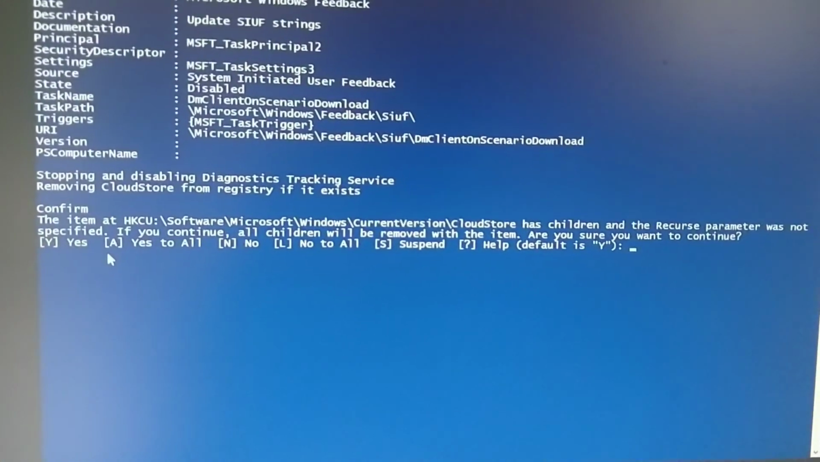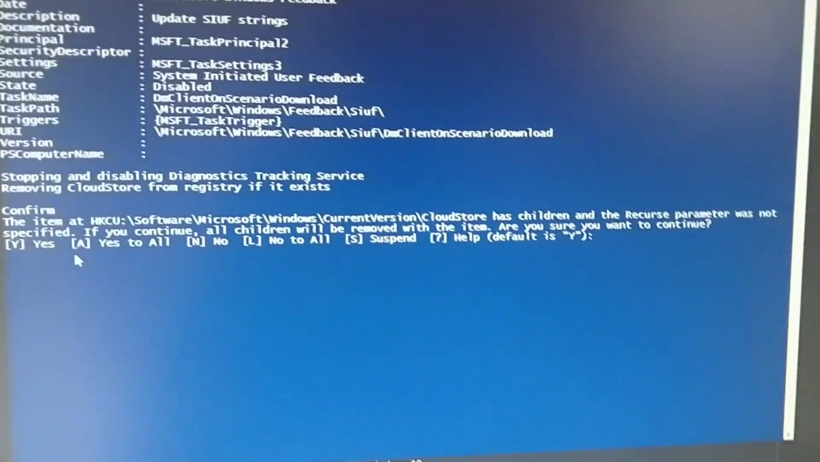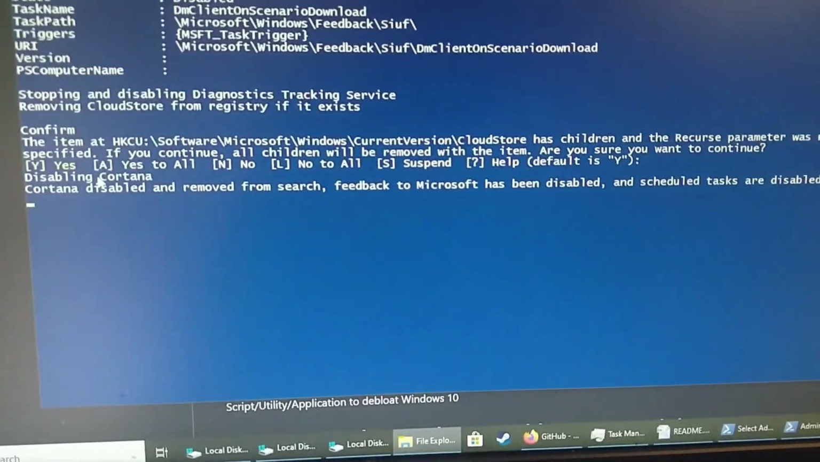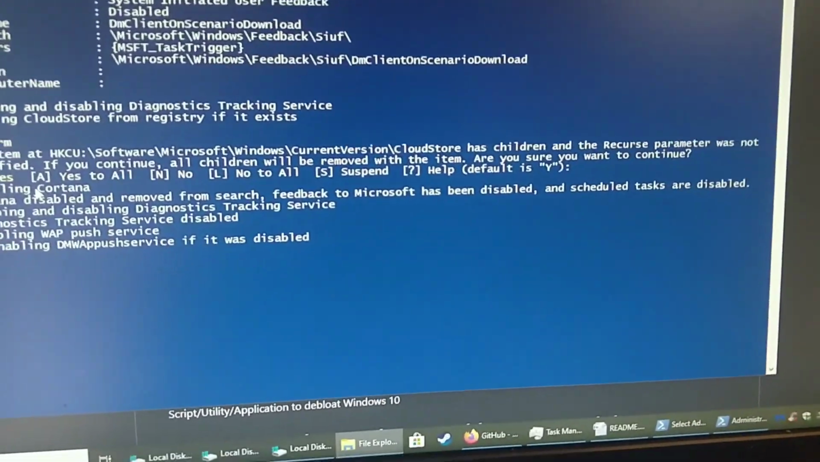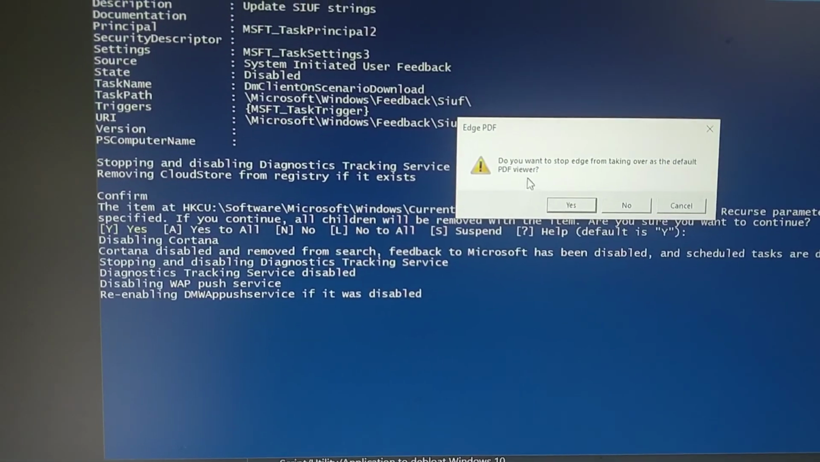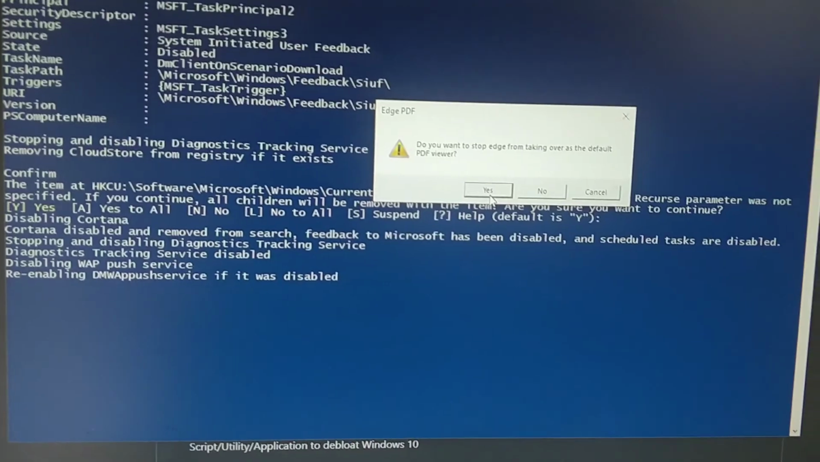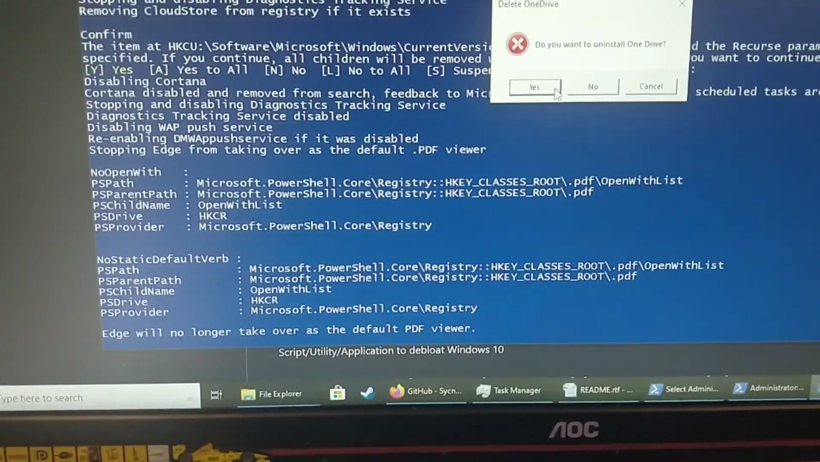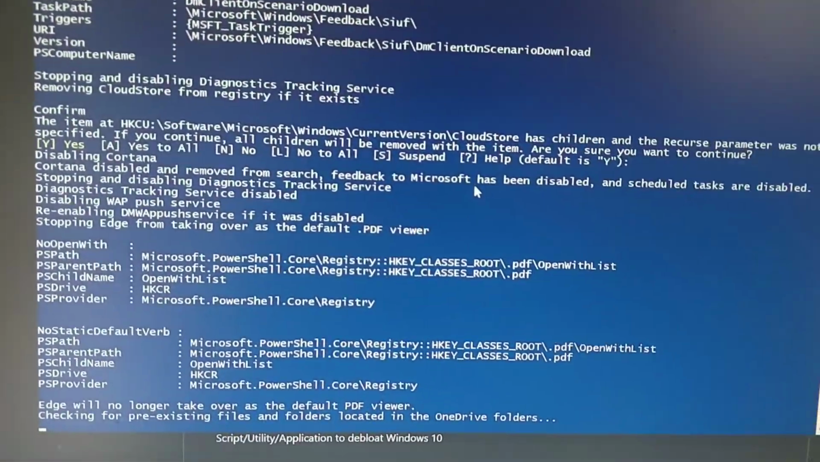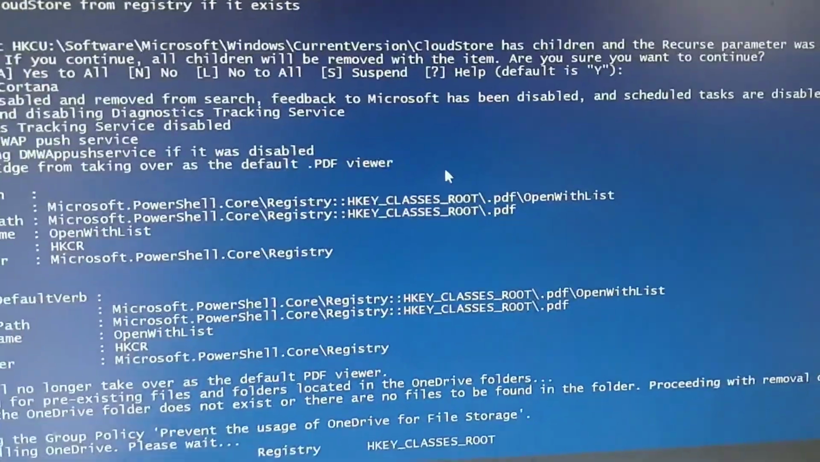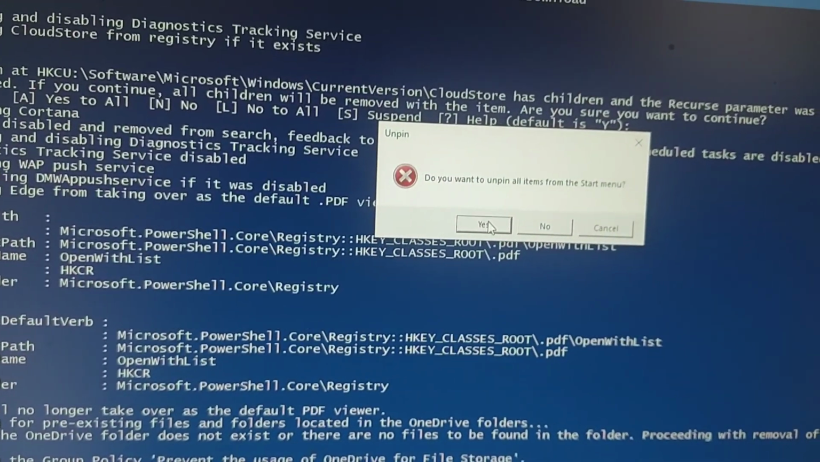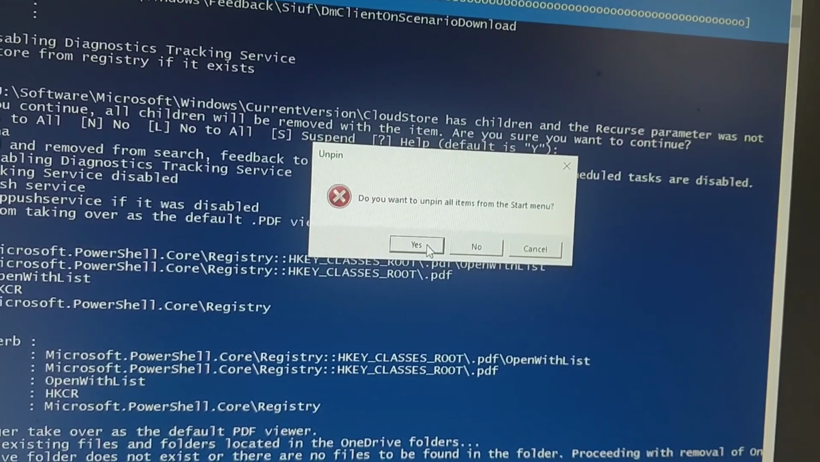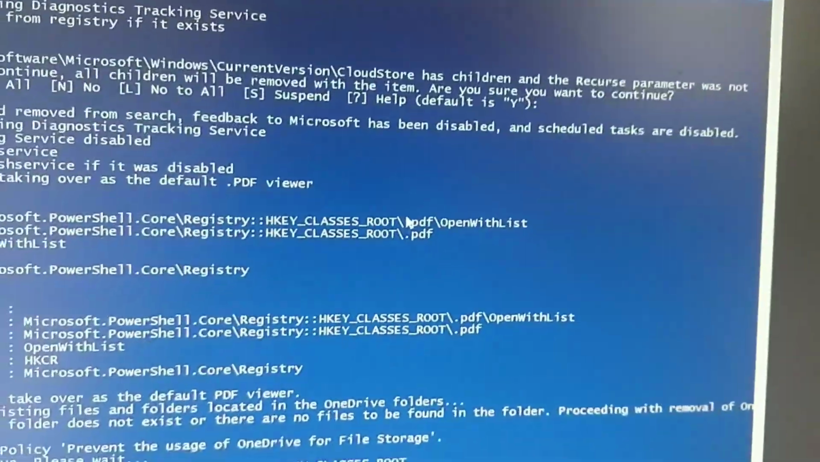So I'm going to go with yes. So let's go with yes. Do you want to stop? Okay, yes. This I do want to stop. Yup, I don't want OneDrive. Sure. We'll see how bad that is later.